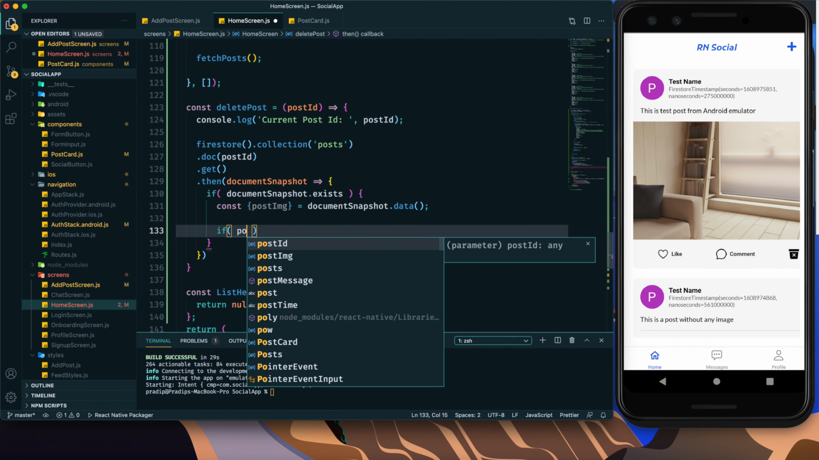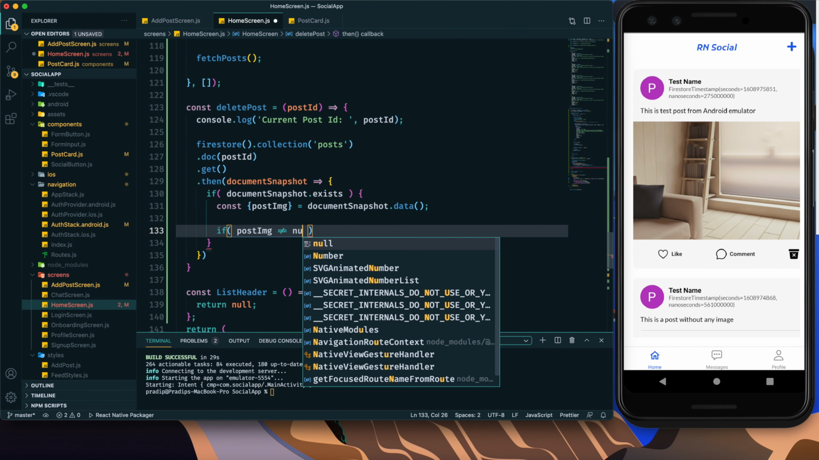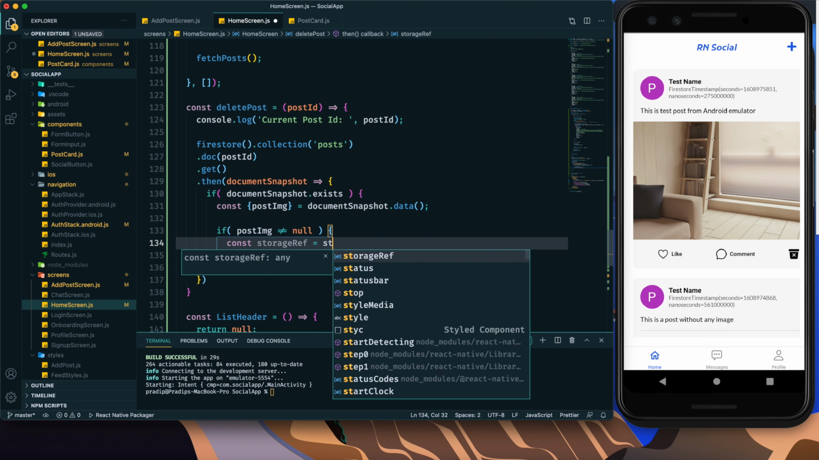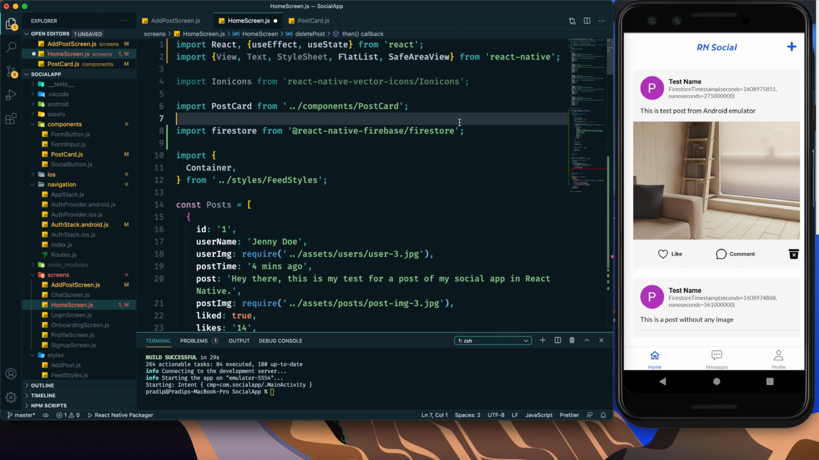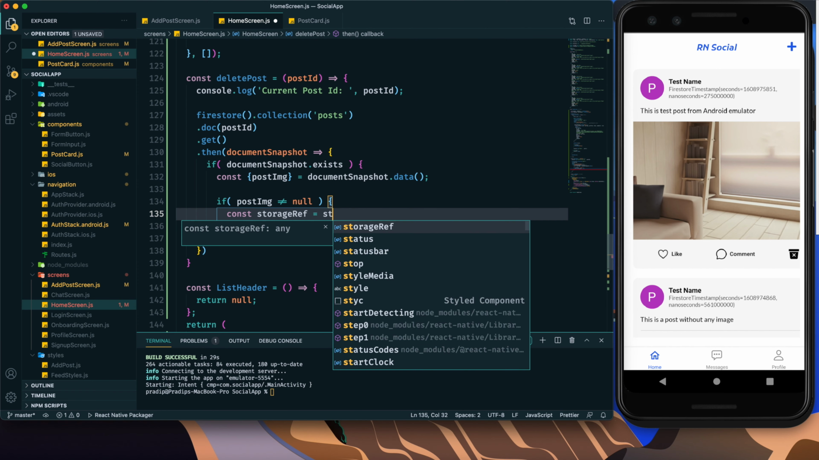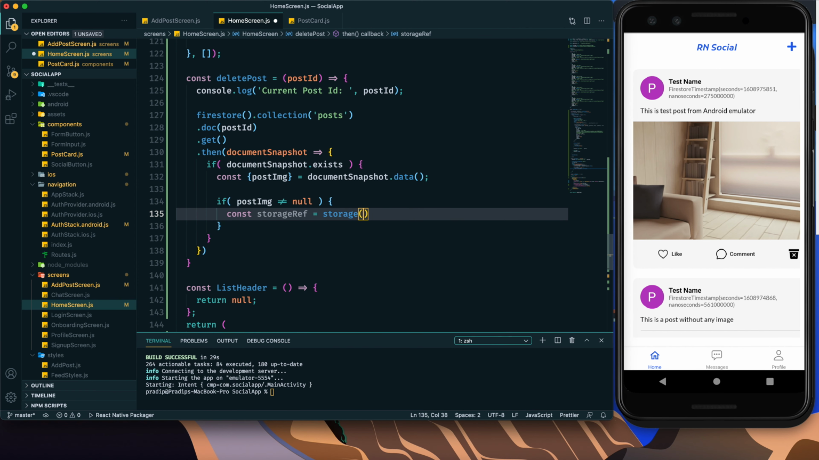And if post image is not equal to null, that means we have image present for this post. Now first we need to proceed with deleting that image from the Firebase storage. So we need to create the reference for the storage, and for that we need to use storage. So we can import storage from Firebase storage, then we can use it over here.